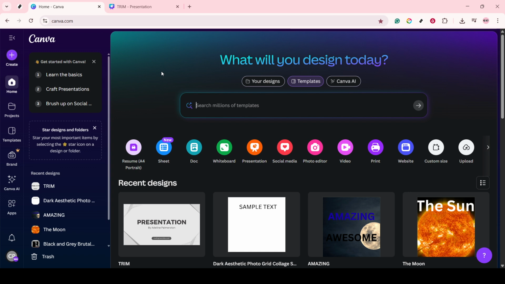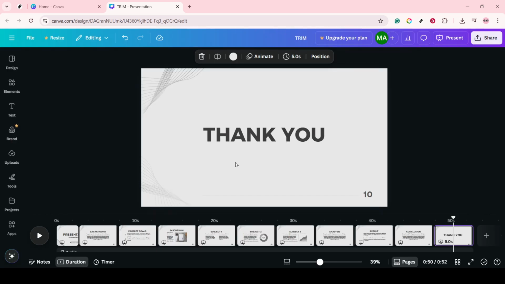If you're not there already, go ahead and open it up. From the dashboard, you'll see a couple of options available to you. What we're focusing on today is either creating a new design or accessing one of your recent designs. So once you're in your dashboard, simply click on the option that suits your needs, whether you're starting from scratch or revisiting a project you're already working on.